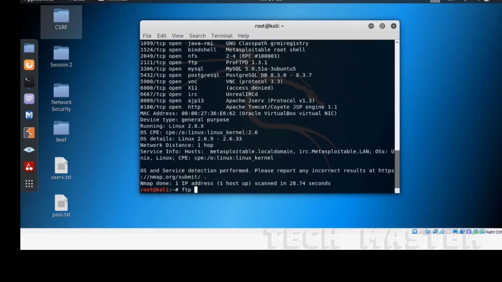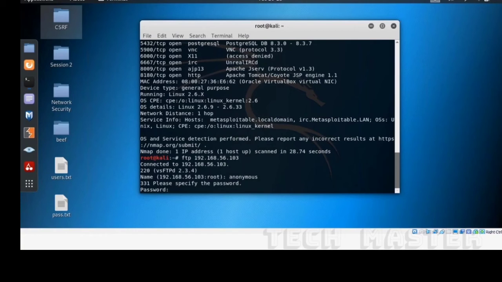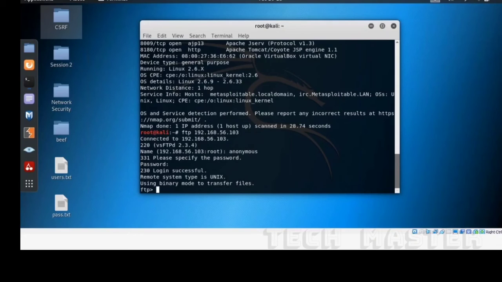Let's do an FTP here and run this IP address, 192.168.56.103. It's going to ask me for a name. The default username for FTP is anonymous. Just type in anonymous, and the password is blank. So if the server administrator has left the default FTP configuration, what is going to happen? Password blank. You see here, I'm actually able to log in to the system.